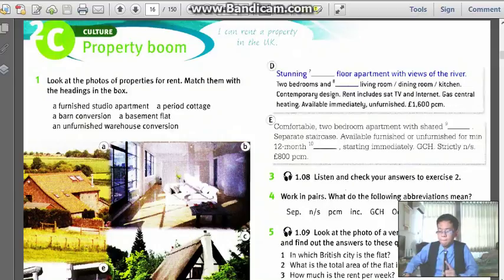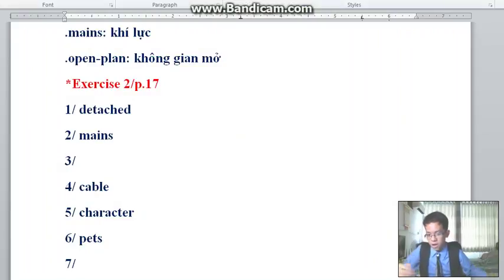All right. So, stunning what? We still have the word stunning. Stunning block? Stunning block for no nonsense. Block and then the floor. No. Stunning garden. Ooh, stunning garden. Stunning garden floor apartment with views of a river. Perfect. Oh, I would live there.